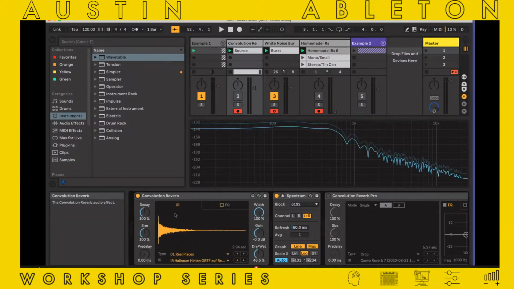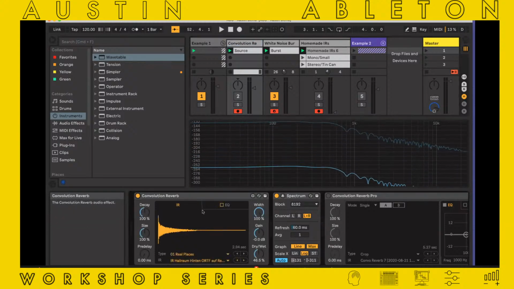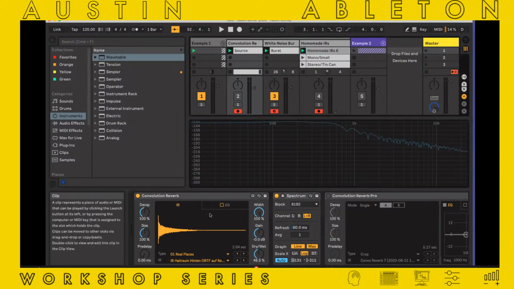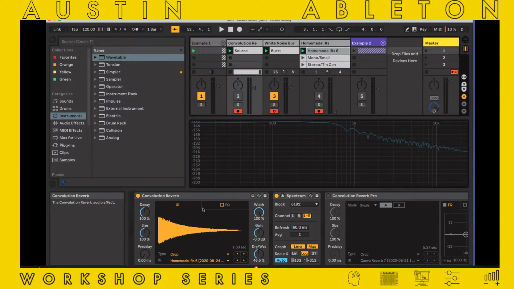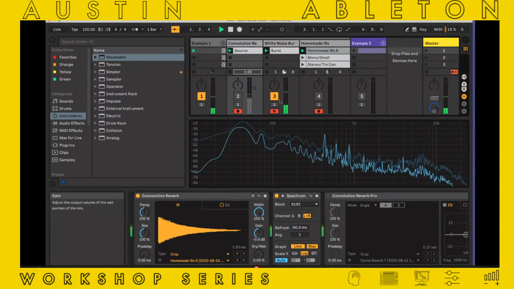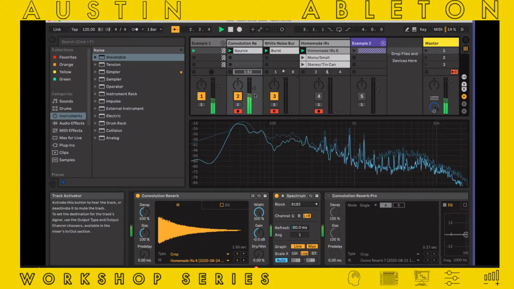With Max for Live, you can use these drag and drop style UI boxes so that we can just drag it right on like this. Okay, so that's my homemade IR. I didn't spend a lot of time on it, but let's hear what it does to the track that I played before. Oops, that's that. We don't want that.